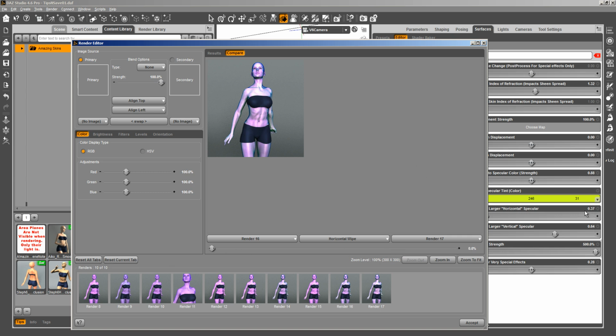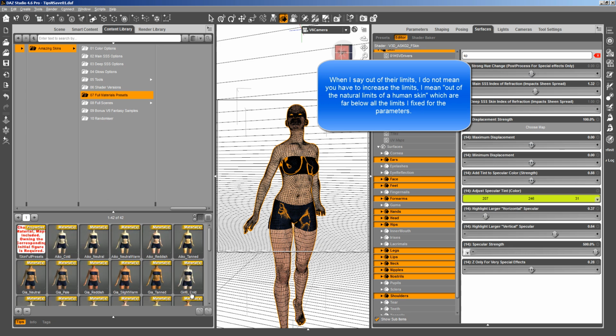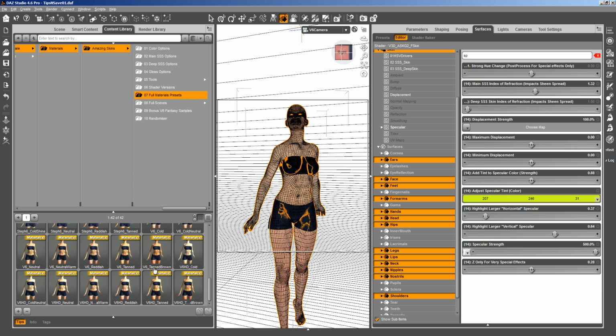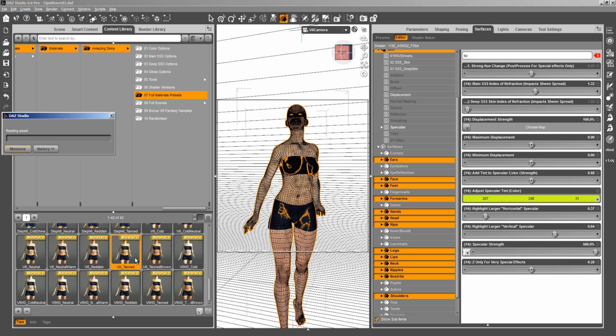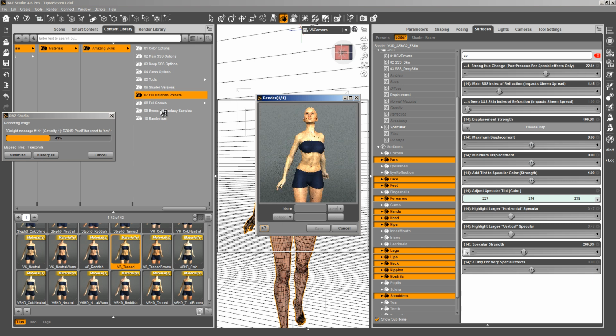So this way, by forcing parameters out of their limits, and that's why I've set their limits very large, you can produce really, really strange results. And if you want to come back to your human skin, of course, I'm gonna save the file, okay? If you want to come back to human skins, you just have to come back to one of the full material presets.